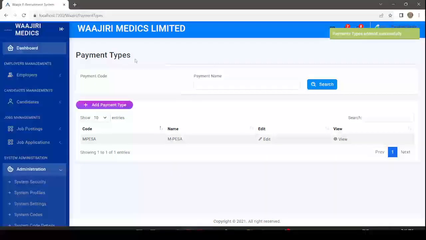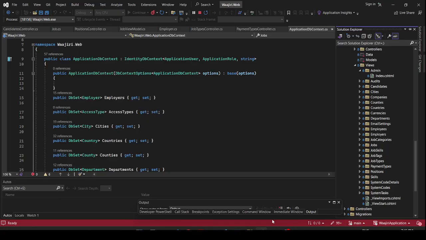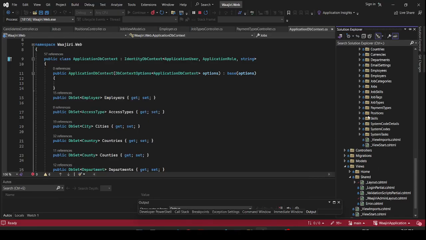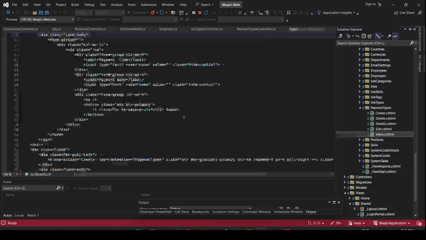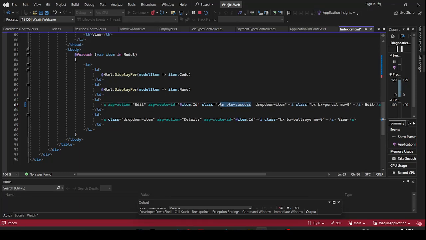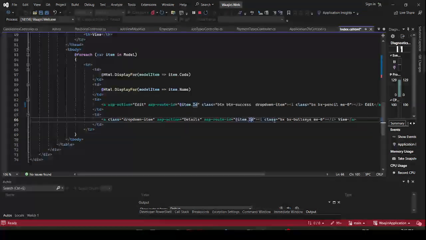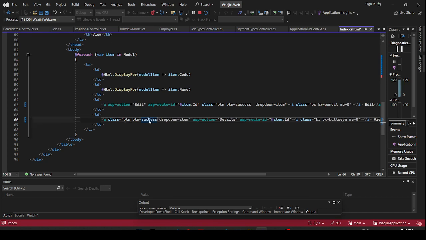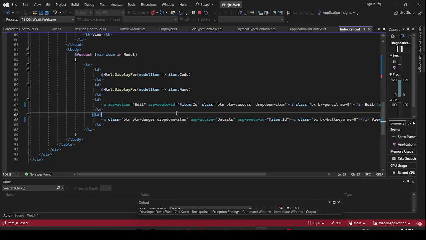So let's go to our payment types. So under payment types index, let's give some classes to our buttons. So if we say btn-success, give some decorations to our buttons. Then here we can give a class, say this one can have danger.